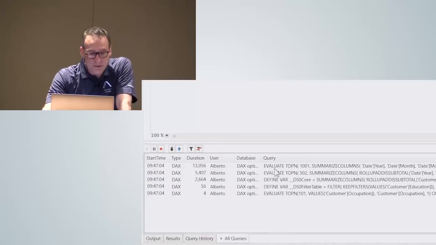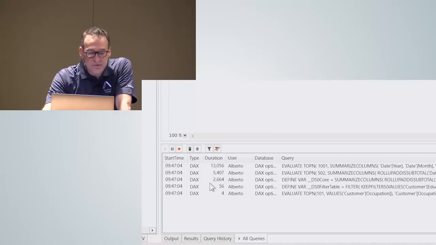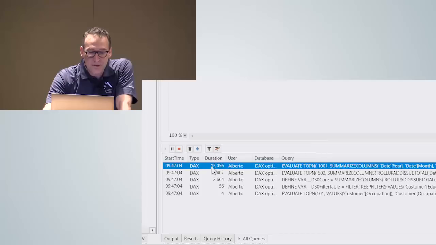We are going there in a few minutes. The duration, start time, the type, all this information is basically useless, but mainly we have the duration. So how long it took to execute the query.